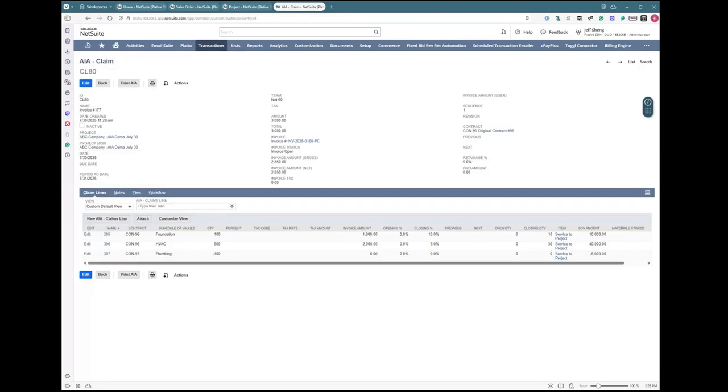Now that this record has been saved, we can see that there's an invoice created in the backend for NetSuite, and the amount has been populated. As you can see, 10% of the overall completion, about 10 hours, 5% of this 600 is about 30 hours. Now let's take a look at the actual invoice itself.